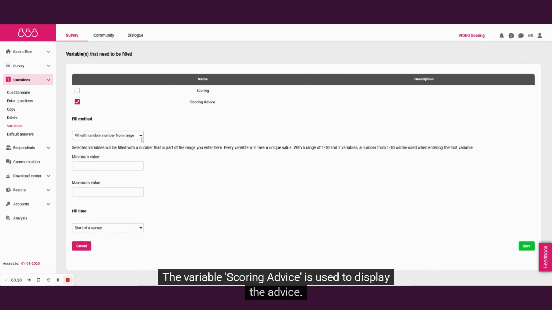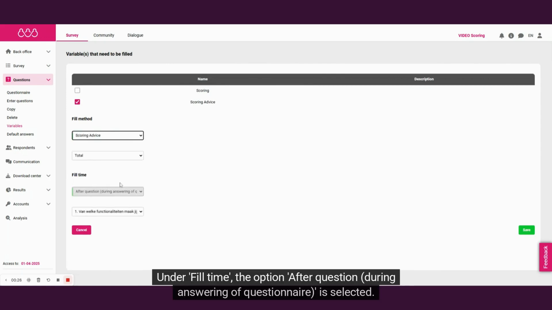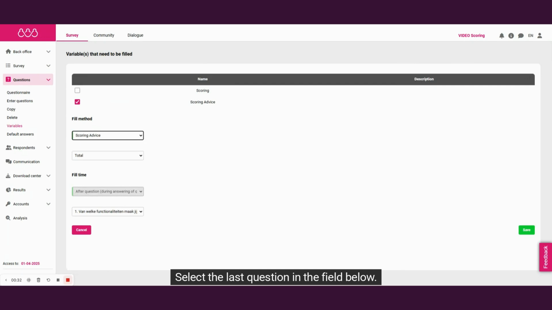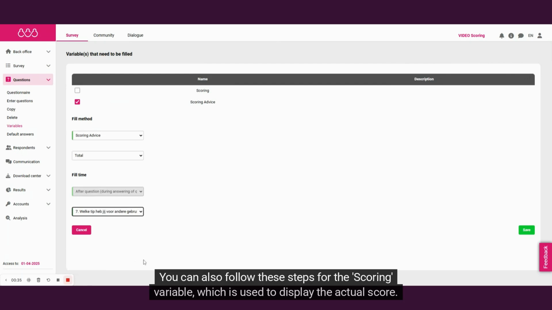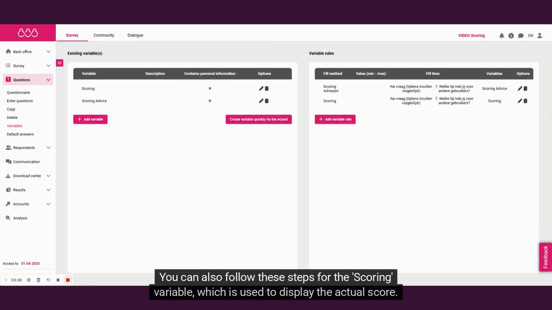Select the variable and choose Scoring Advice under Fill Method. The variable Scoring Advice is used to display the advice. Under Fill Time, the option After Question during answering of questionnaire is selected. Select the last question in the field below. Click Save. You can also follow these steps for the scoring variable, which is used to display the actual score.